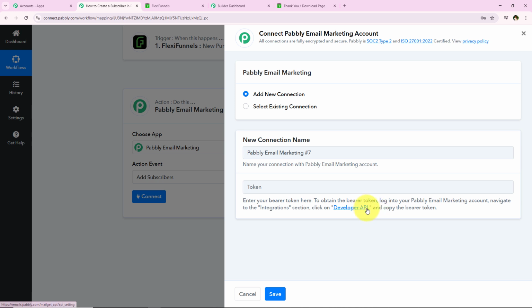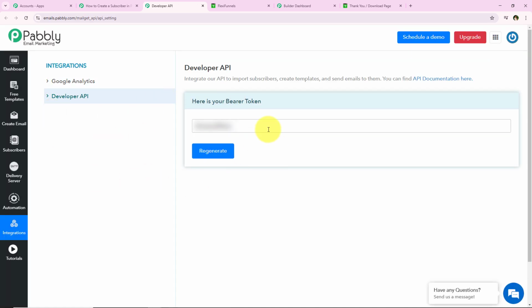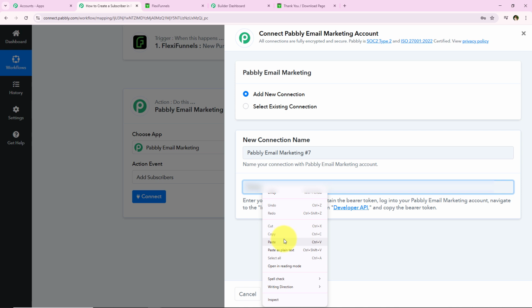So over here you can see there is a hyperlink of developer API section directly. So I'm just going to open this hyperlink right over here, and yes, over here you can see that this is my bearer token. So it has directly redirected me to the integration section of my Pabbly email marketing account directly to my bearer token. So I'm just going to copy this bearer token, and then we just have to paste it right over here.